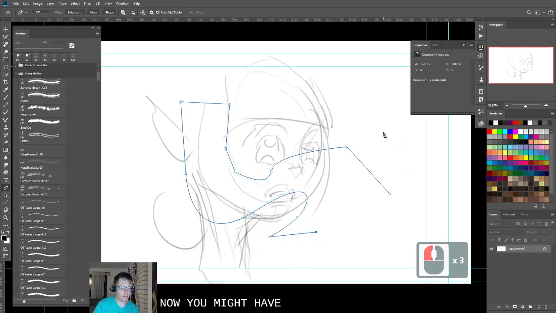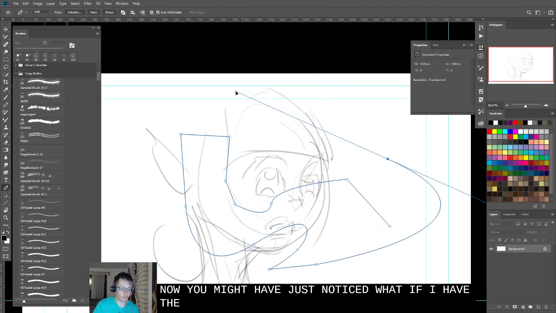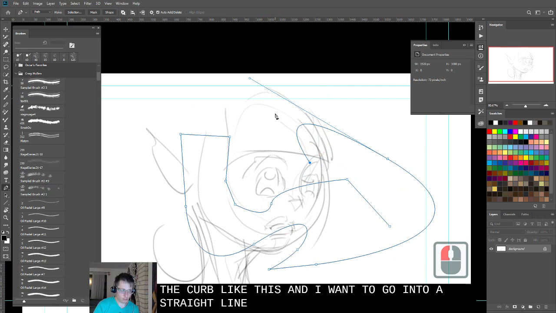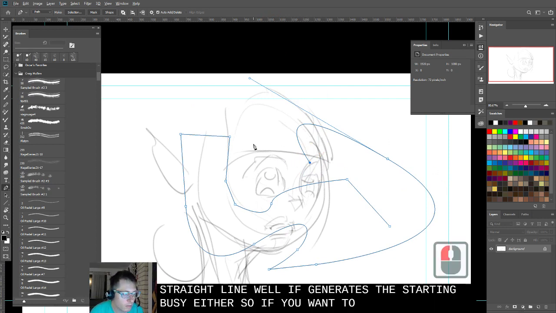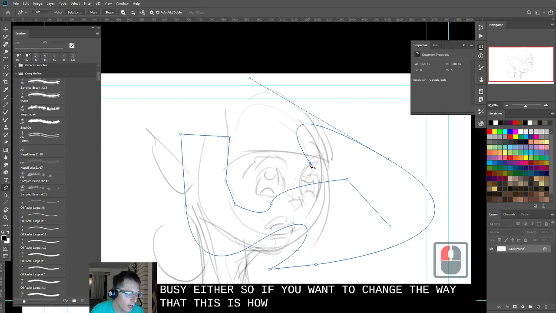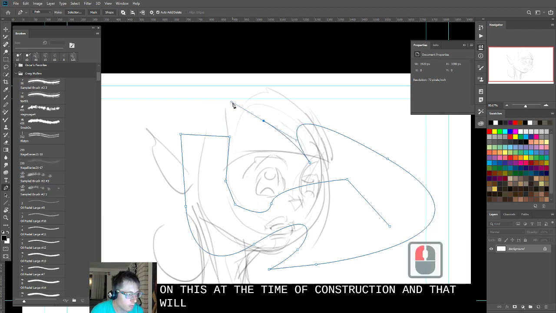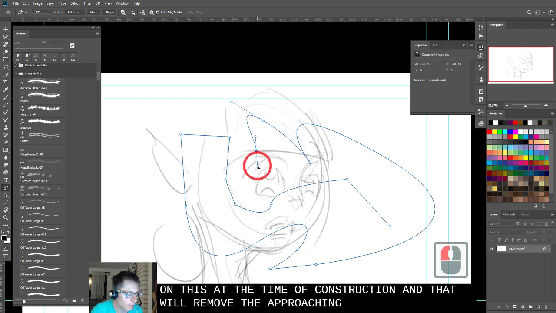Now you might have just noticed, what if I have a curve like this and I want to go into a straight line? Well, it generates the starting Bezier there. So if you want to change the way that this is coming out, hold Alt and click on this at the time of construction, and that will remove the approaching Bezier.